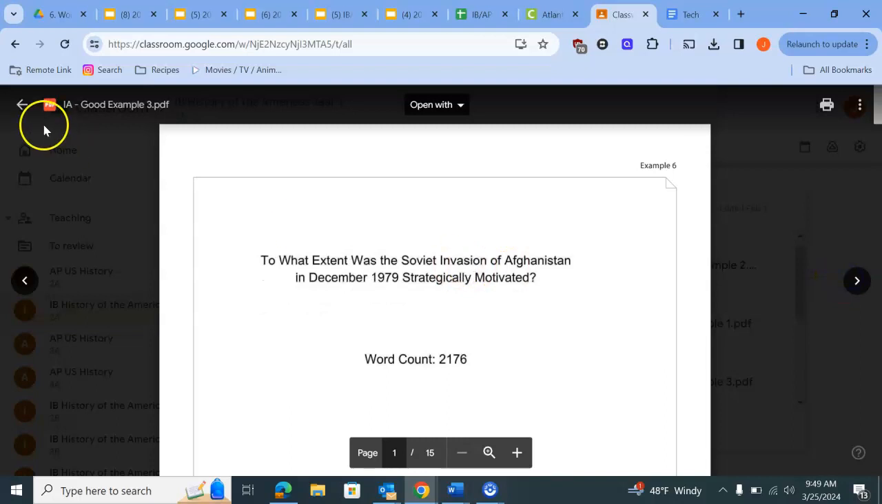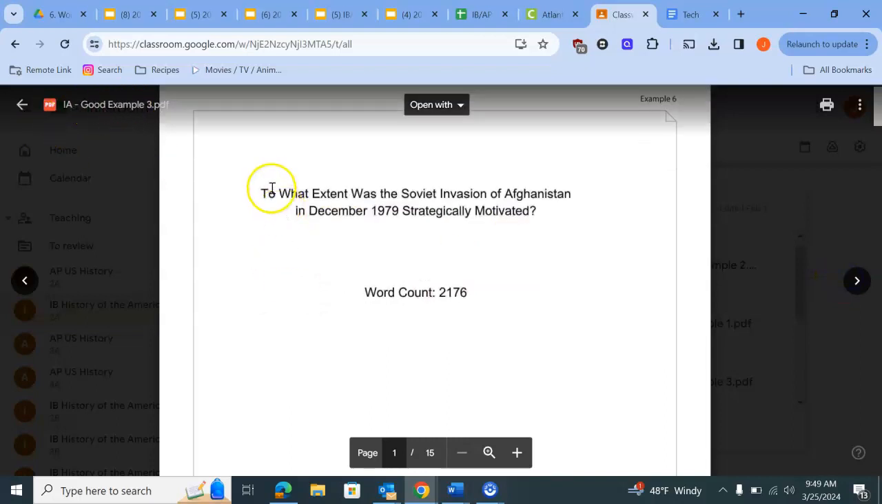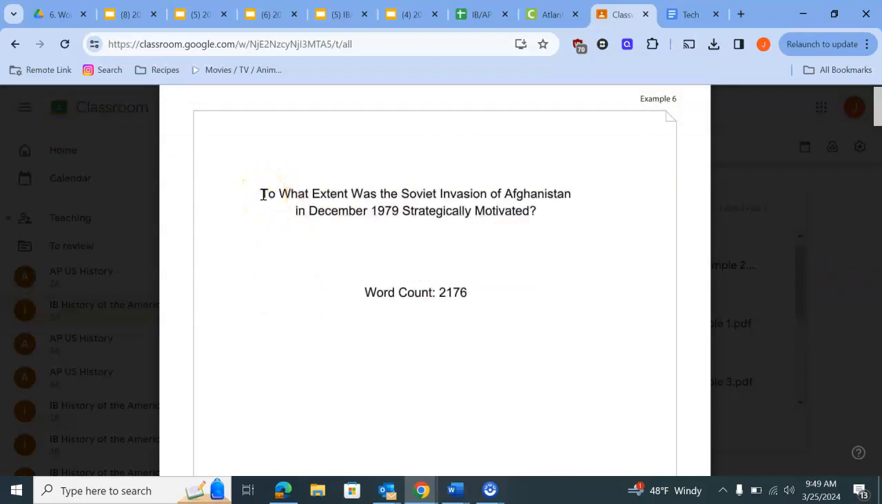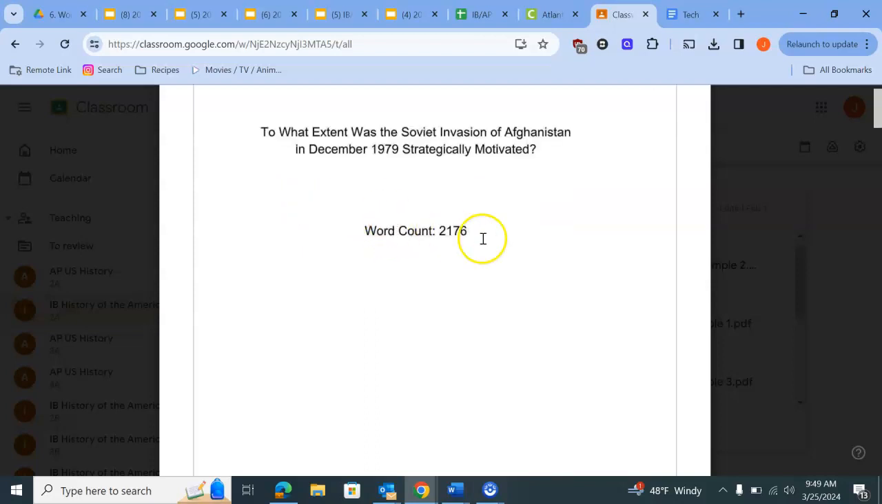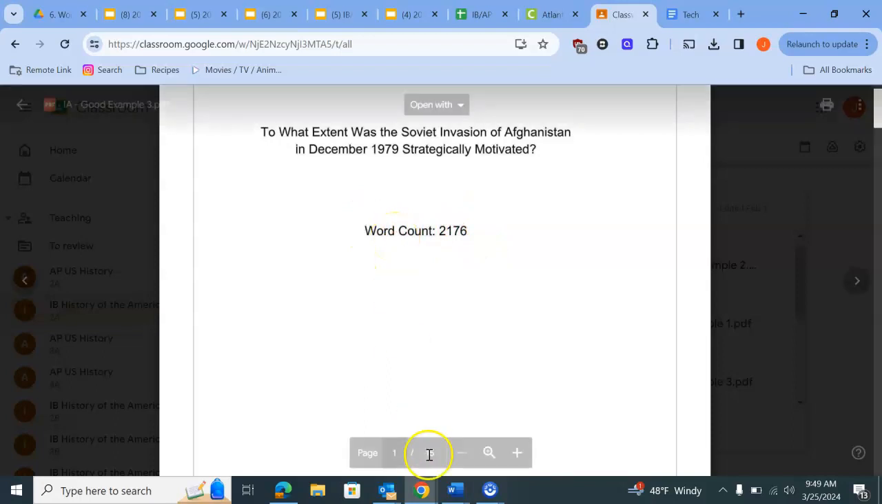If you look at good example number 3, same exact thing, different style. Again, the style does not really matter. It's whatever makes you happy. What is important is that you have this research question word for word exactly how it should be written, and then the total number of words for all three sections combined.